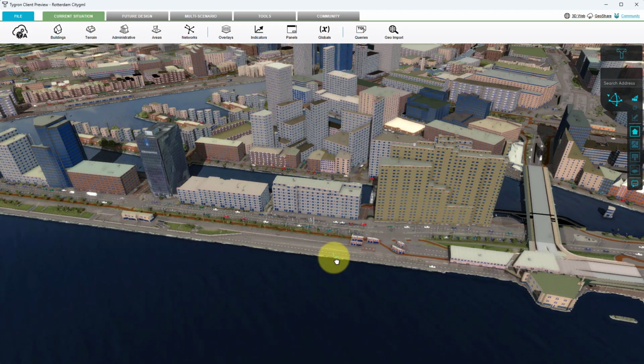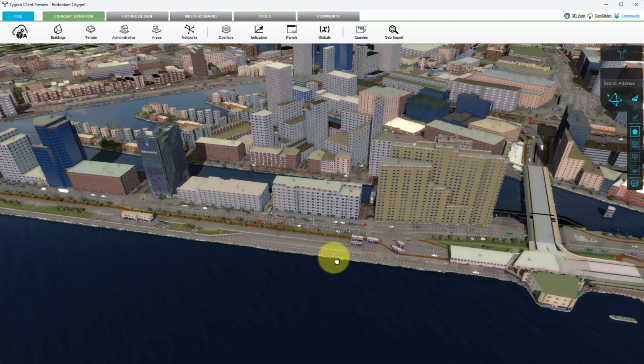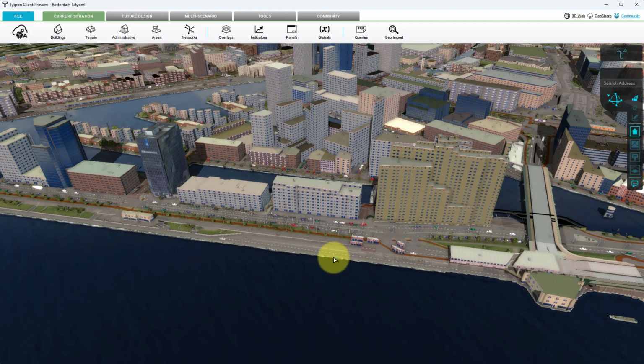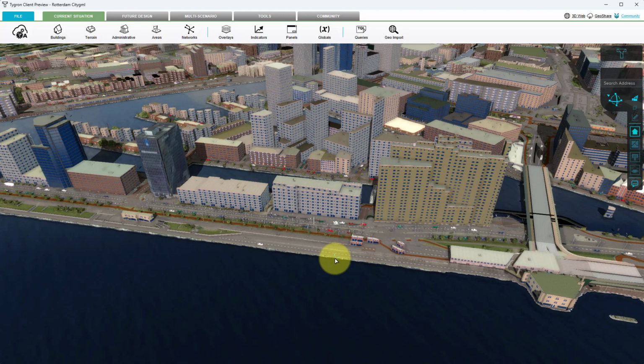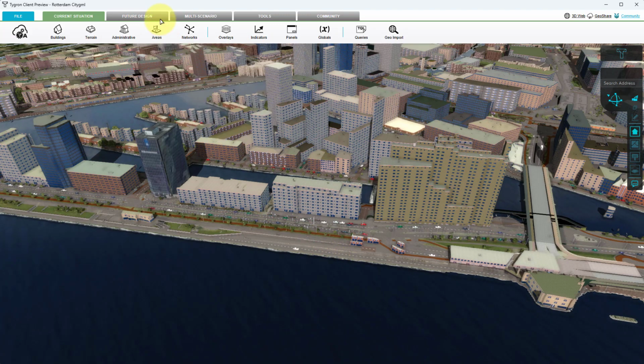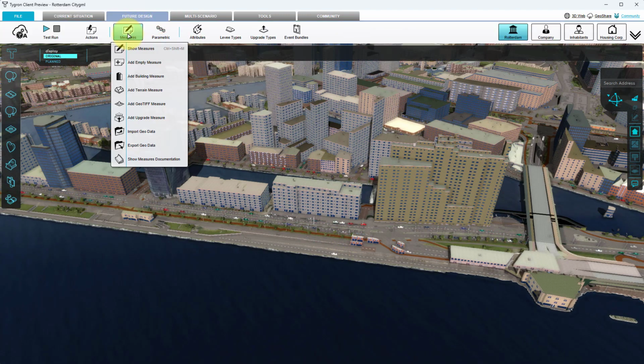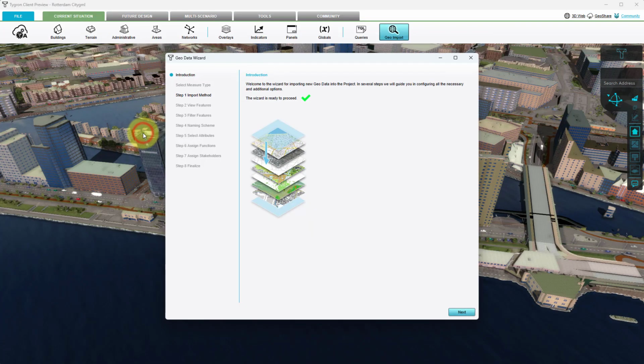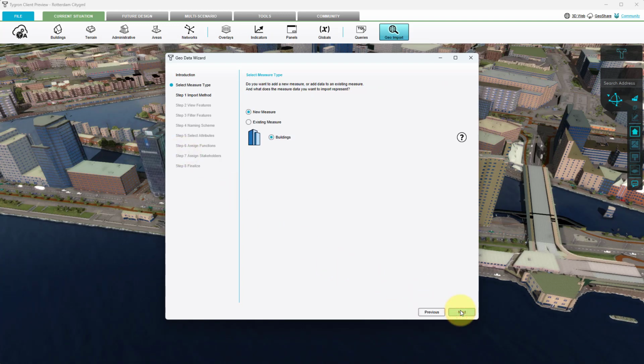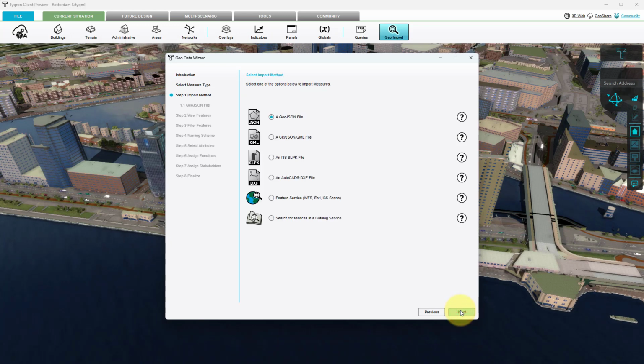It is also possible to apply a CityGML model for a new building that is part of a measure. To import a CityGML file for a measure, select the Future Design tab in the ribbon bar. Hover over Measures and select Import Geodata. Once the wizard is ready, select Next. In this step, since we do not yet have a measure, select the New Measure option with the Buildings option selected as well, and select Next to continue. In this step, select a CityJSON-GML file and select Next.